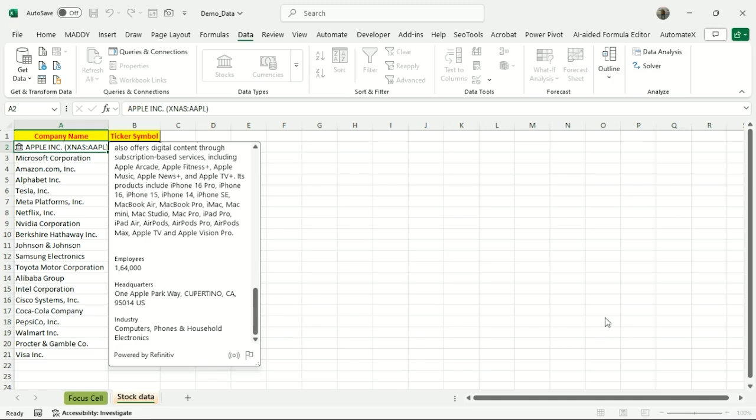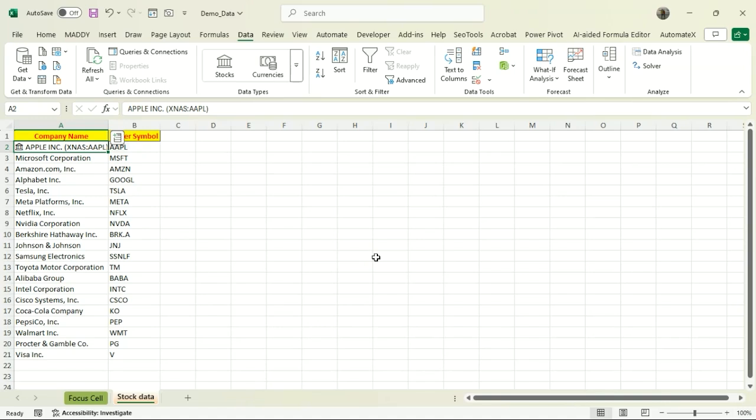So if you deal with financial data or track stock performances, this feature will be a game changer for you, right? So that's it, guys. These are the two powerful Excel features: the stocks data type to track real-time financial data, and the focus cell feature to keep your key data points in sight.